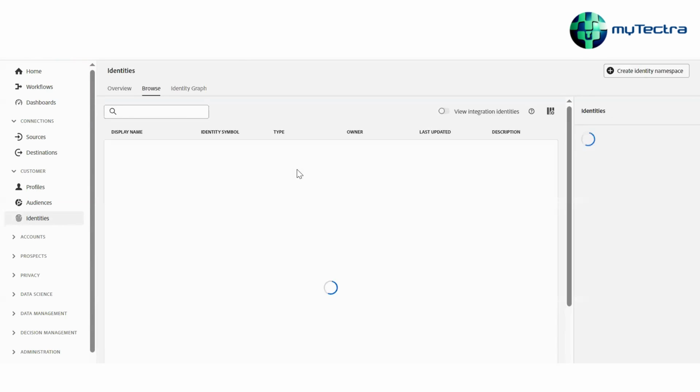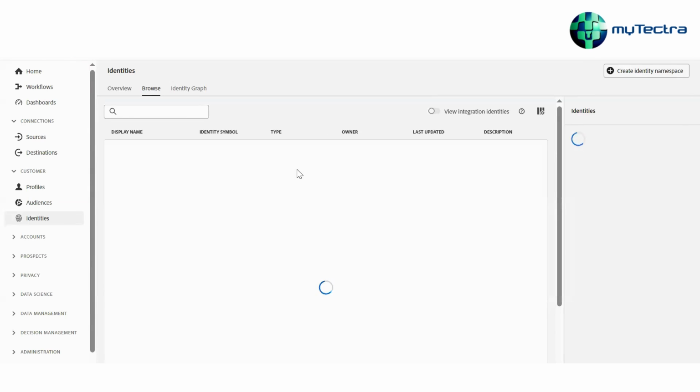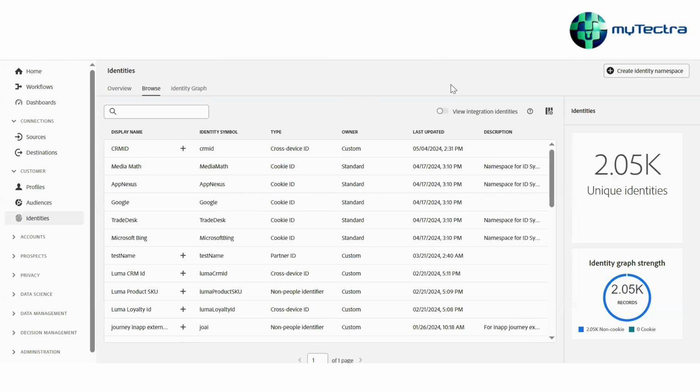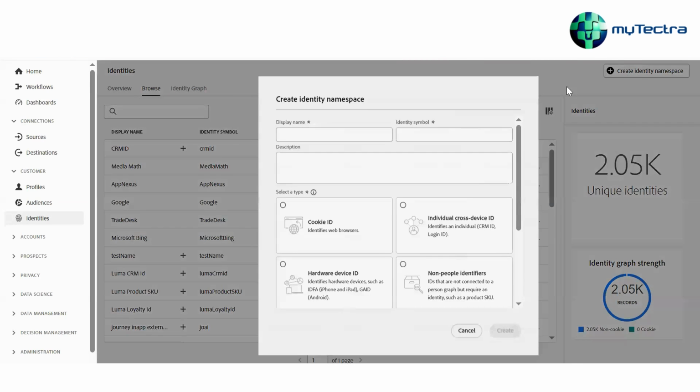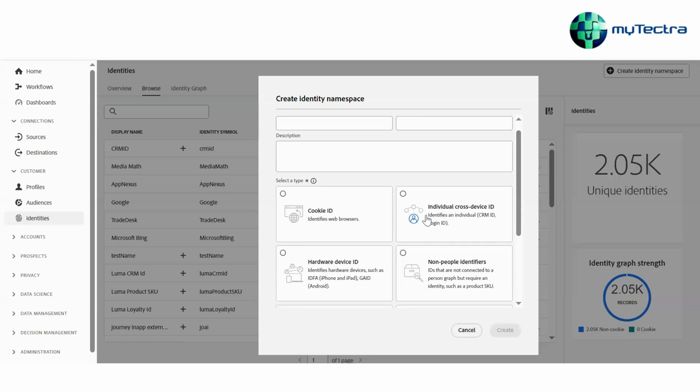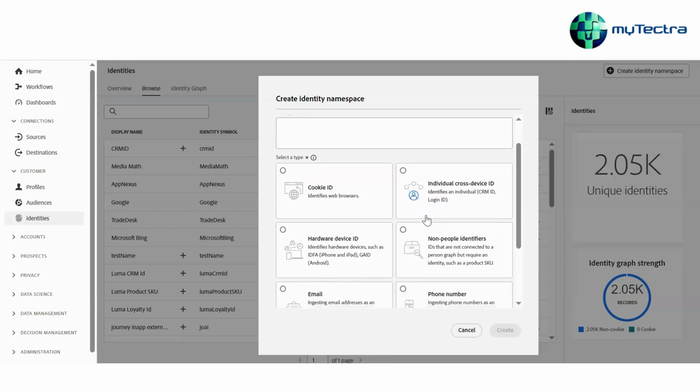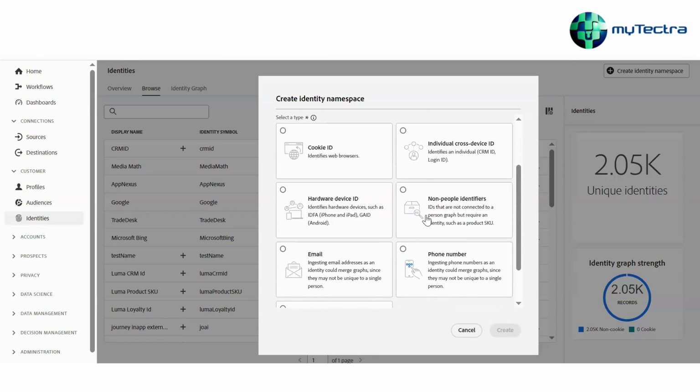I just want to give the context around what type of identity we are choosing. When I click on Create Identity Namespace, it asks me for the type, what exactly our identity type is. The options are cookie ID, individual cross-device ID, hardware device ID, non-people identifier, email, phone number, and partner ID.